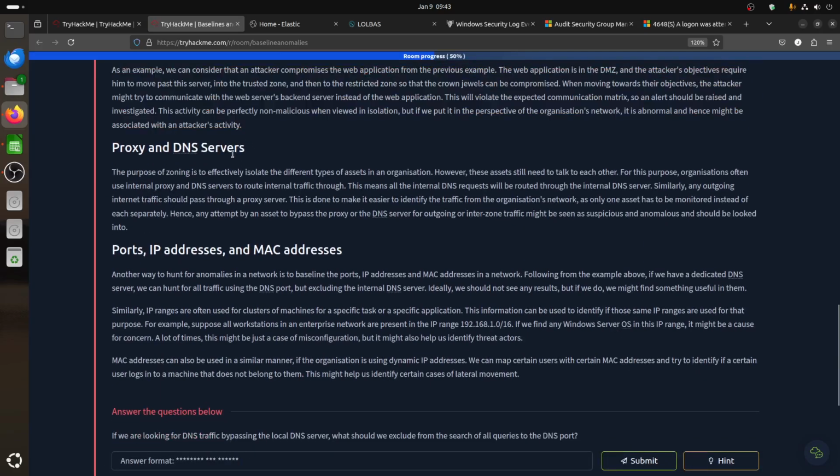You use a proxy and internal proxies and an internal DNS server for internal communication, so you can track outside and incoming. So anyone trying to bypass the proxy and the internal server, you can later on detect, because the hacker doesn't want to go through the proxy. So to bypass, we can find anomalies.